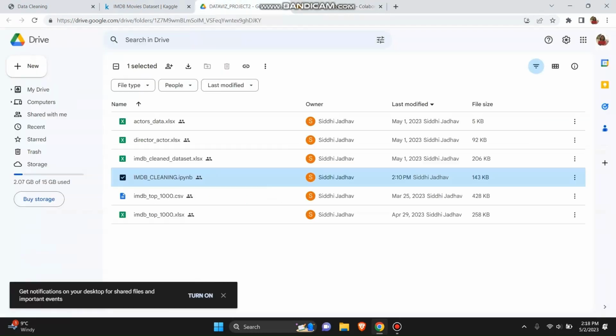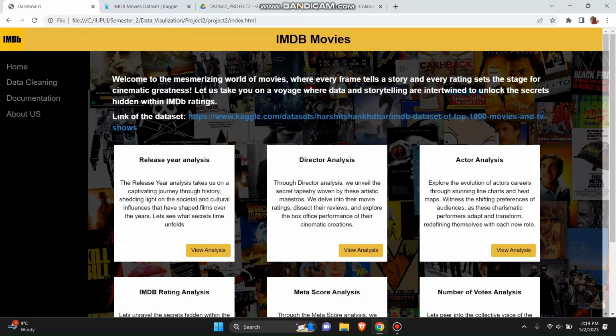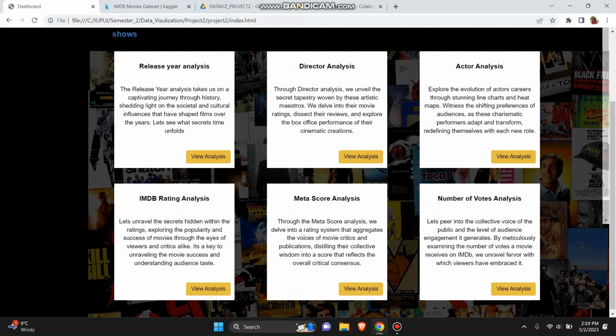So this is the dataset, the IMDB cleaned dataset, which is being imported inside Tableau, and we have made a further analysis on it. So after looking into this, let's look at this. There are 6 boxes which you can see over here. These are nothing but 6 different attributes on which we have made analysis.